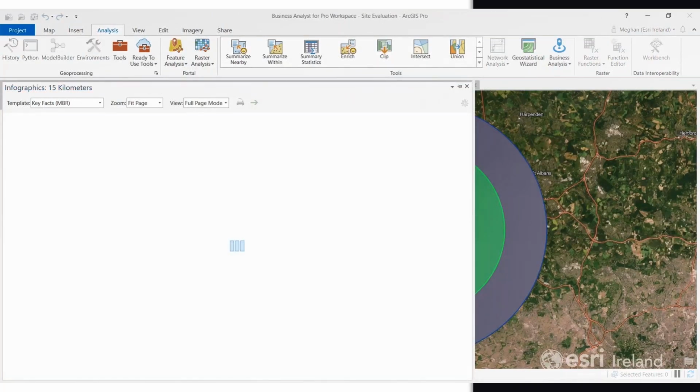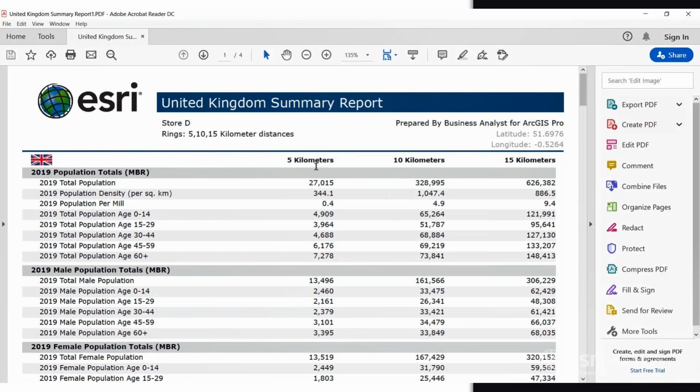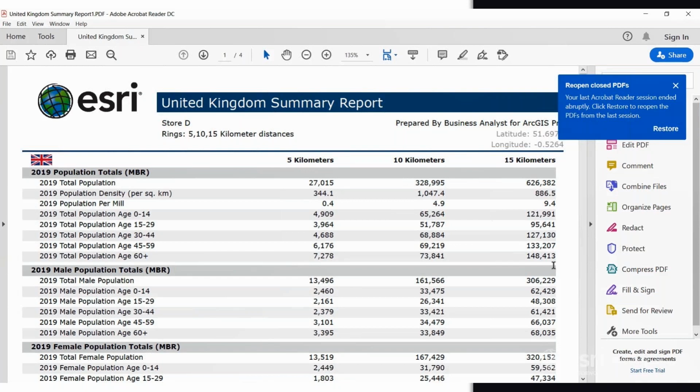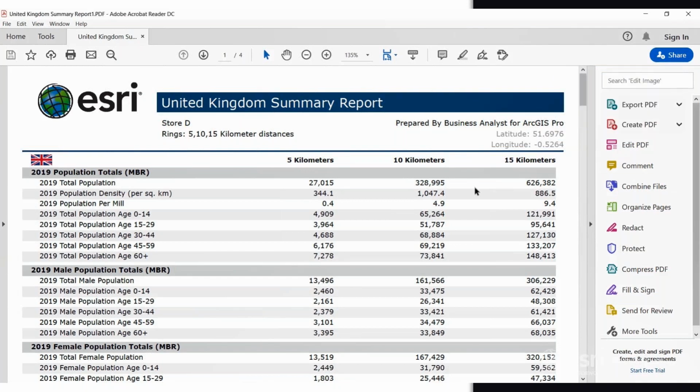So we're going to pop back to that summary report. I have it here pulling as a PDF, but we can also have this as an Excel document too, so you can have that data in Excel. And as you can see, we have our data for our 5, 10, and 15 kilometer radiuses.